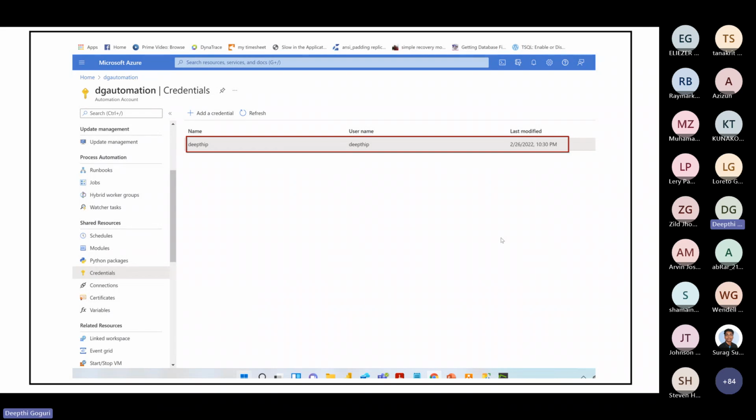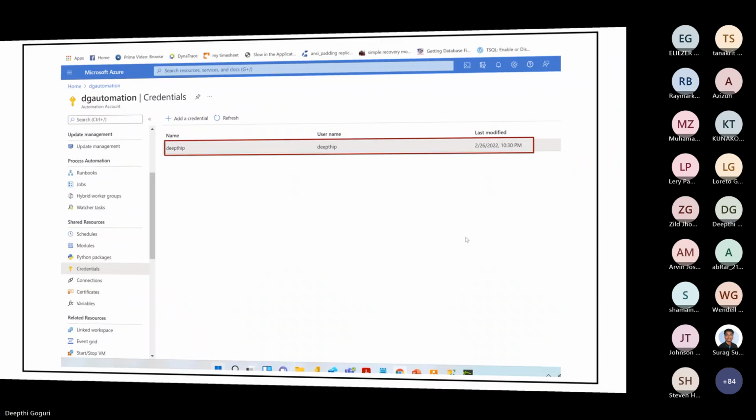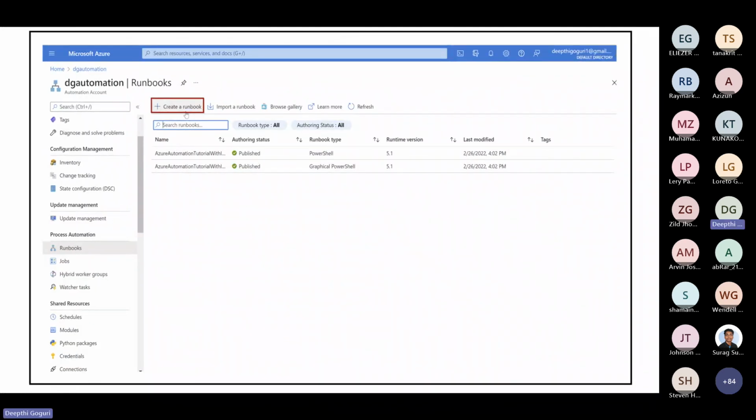Give it a name and password. Once you run that, you are ready to create a runbook. Underneath the automation account again, if you see the process automation on the left pane, you can see the runbook. So you can go ahead and click on create a runbook.